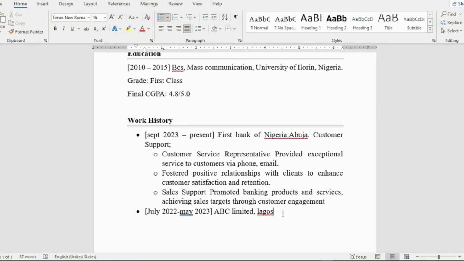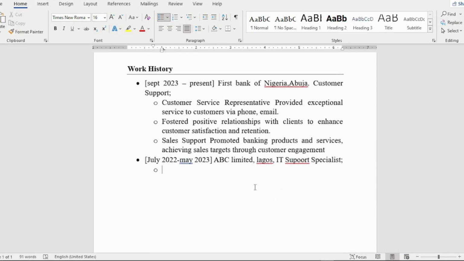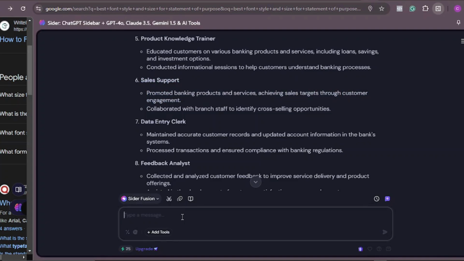You want to put a comma. Then what did you work as? Maybe you worked here as an IT support specialist. Good. So this is what you worked as. You come down here. Now you want to list out your job roles, right? So you do the same thing, copy this, go to ChatGPT, put in that role here.